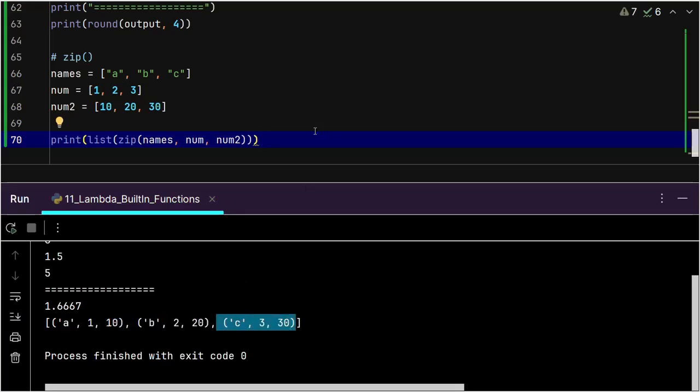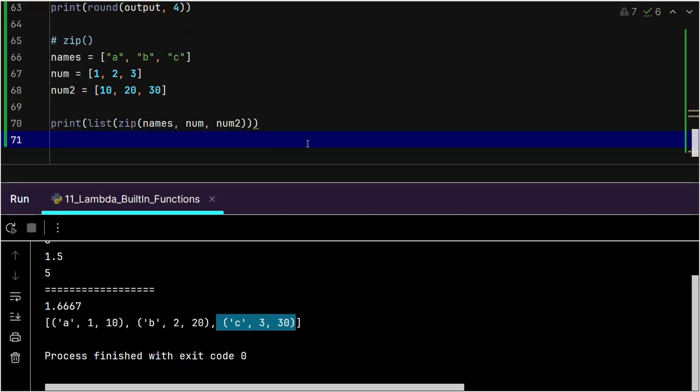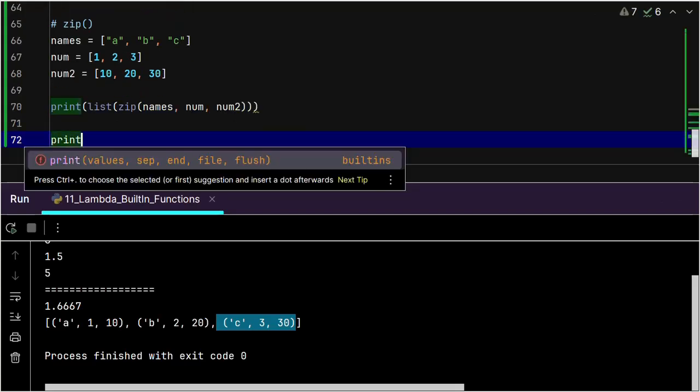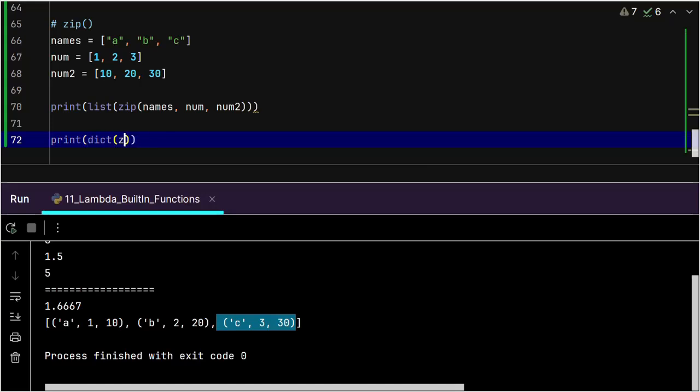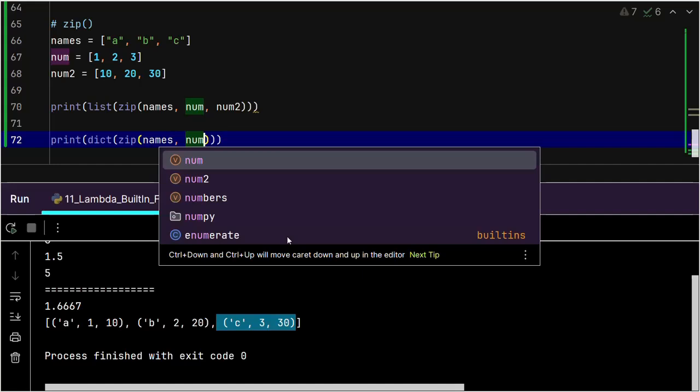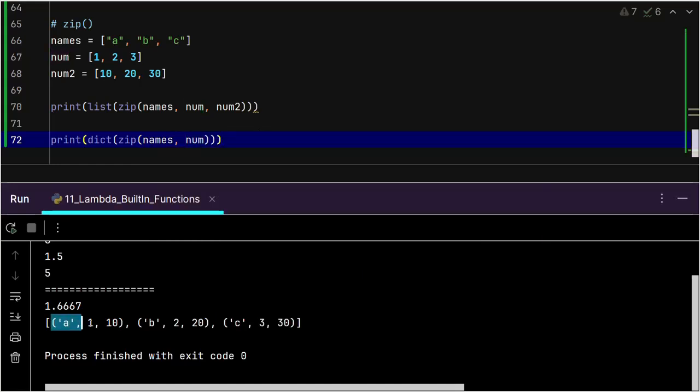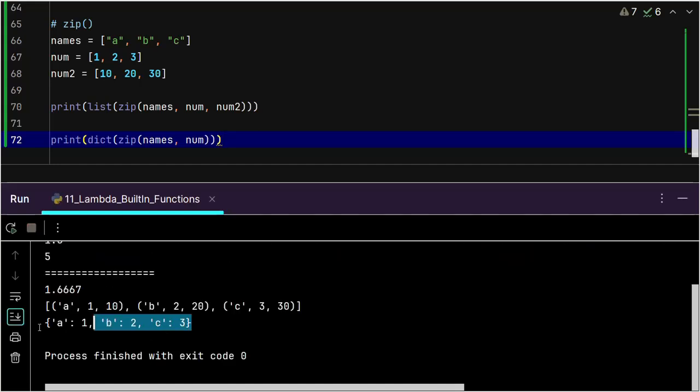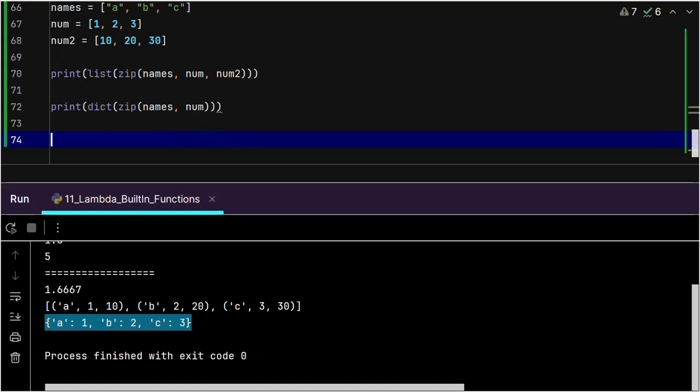So zip we already used, right? How to make a dictionary using two lists. Print dict zip of names comma num. For a dictionary, it takes only two things, right? If you are passing three things, it cannot be converted to a dictionary. So it should be only two. This is how we convert it to a dictionary. That is about zip.